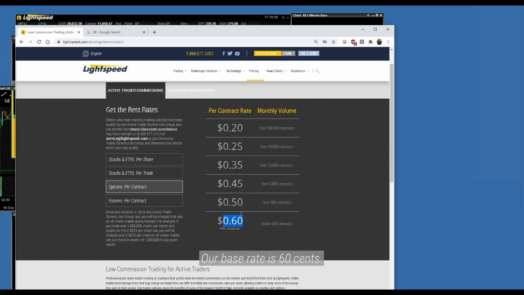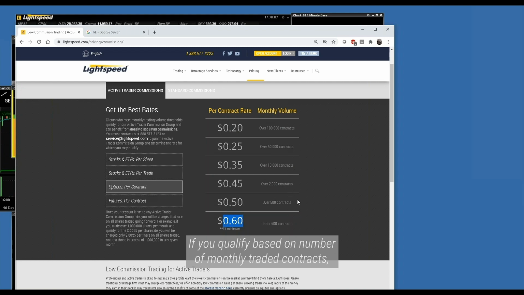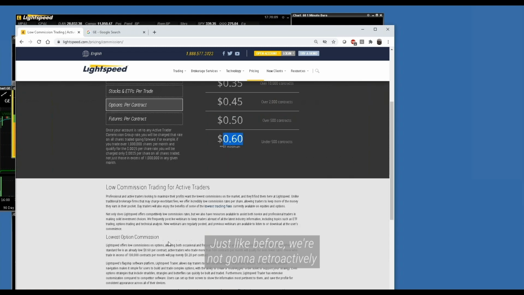Our base rate is 60 cents. If you qualify based on number of monthly traded contracts, you can get a reduced rate. Just like before, we're not going to retroactively credit back any commissions, but we're certainly happy to provide you with a reduced rate going forward. You just have to request it. So if you have an account rep, contact him. Otherwise, call the service desk for a review as well.